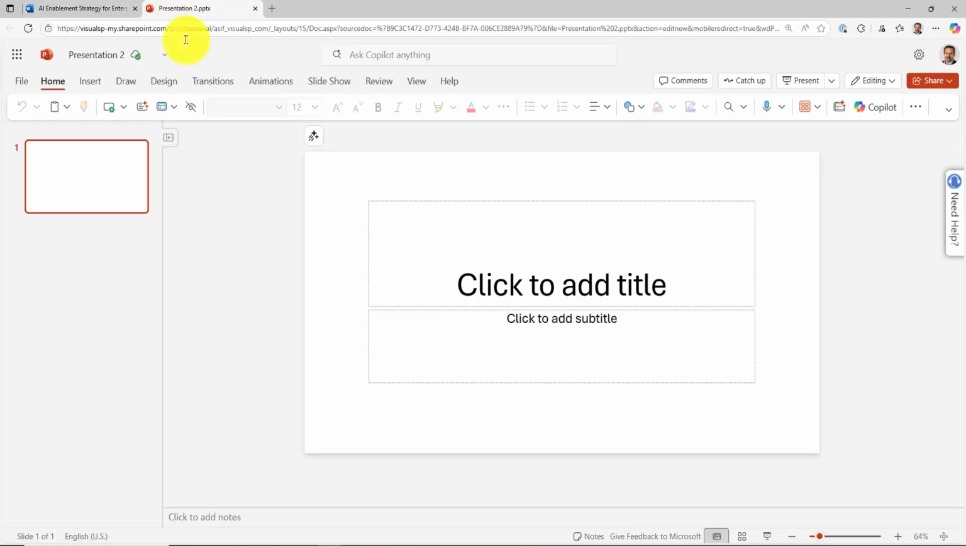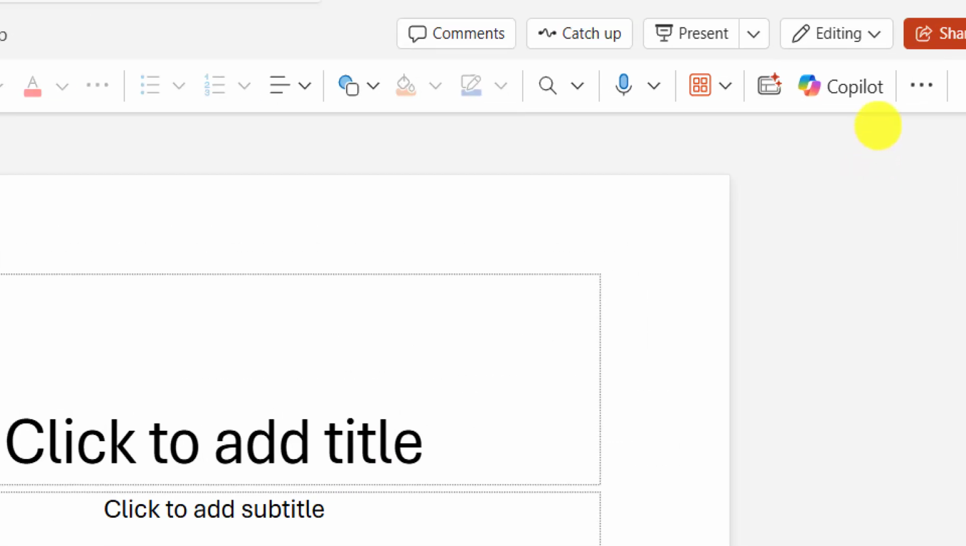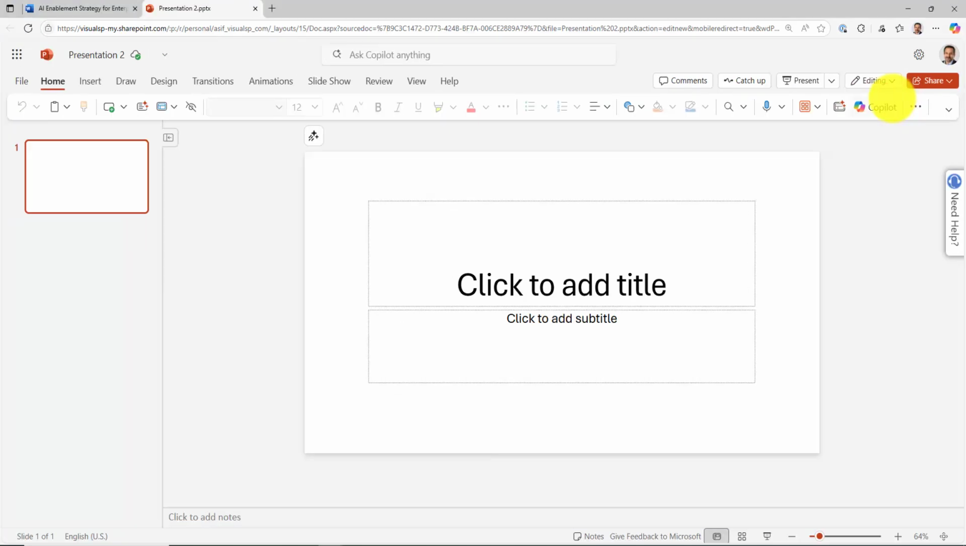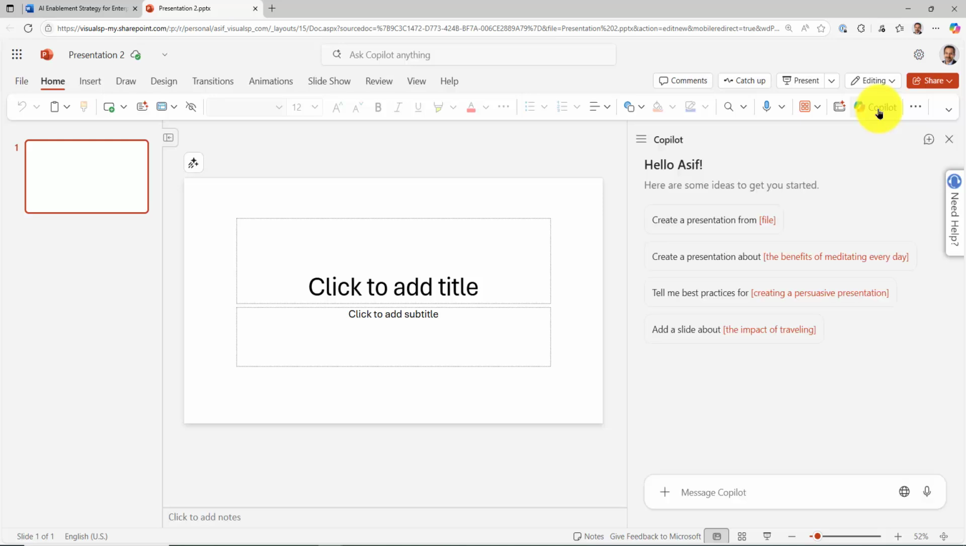What I'm going to do in Microsoft 365 is open up Microsoft PowerPoint first. In this scenario, I do have a paid Microsoft Copilot license, so Copilot appears here. I would start by clicking on Copilot. It comes up over here, and I'm going to click on Create a Presentation from File.